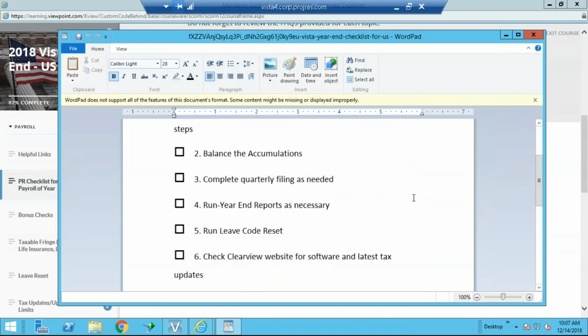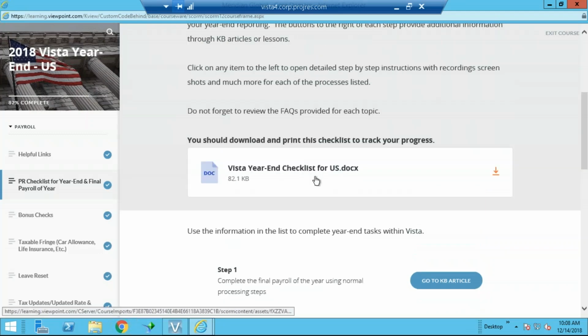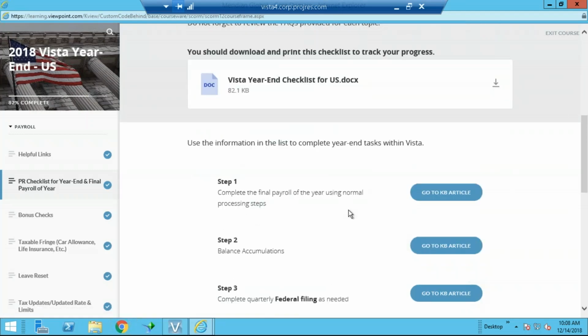I'm going to talk about some of these things. So you can just save it in a file somewhere, whatever you want to do. And notice down at the bottom, underneath the link to the Word document, it's got those steps that are in that printed checklist. You've got them here with little hyperlinks to the right that say go to KB article.